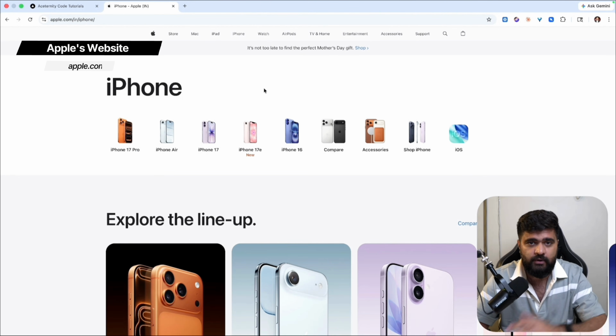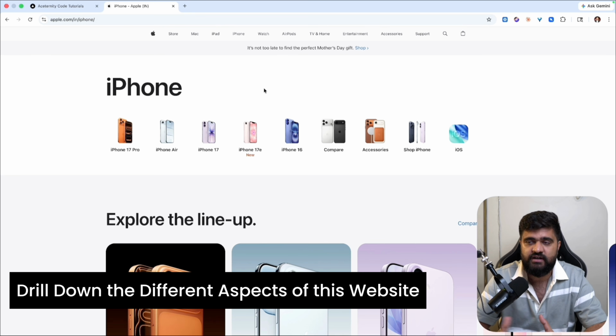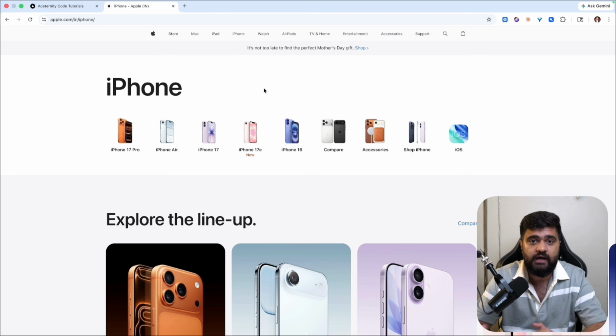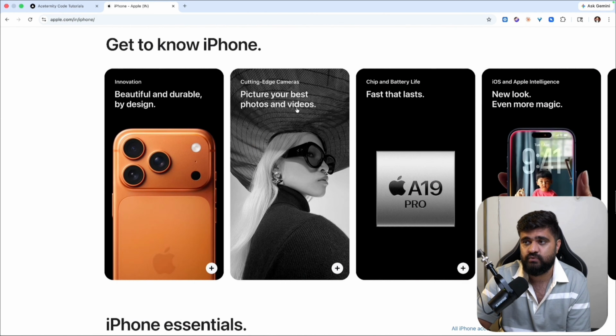Not that simple actually, but a great resource for you to learn. And it is the iPhone website, or the Apple website. Now, let's start off with the series. Let's drill down into the different aspects of this website. And we are going to create one component, or one section, from this website, which is this one, which I really like. And this we are going to recreate.